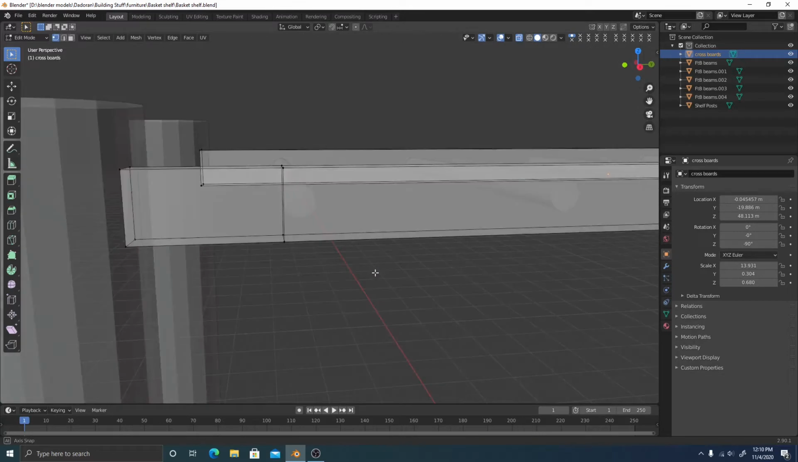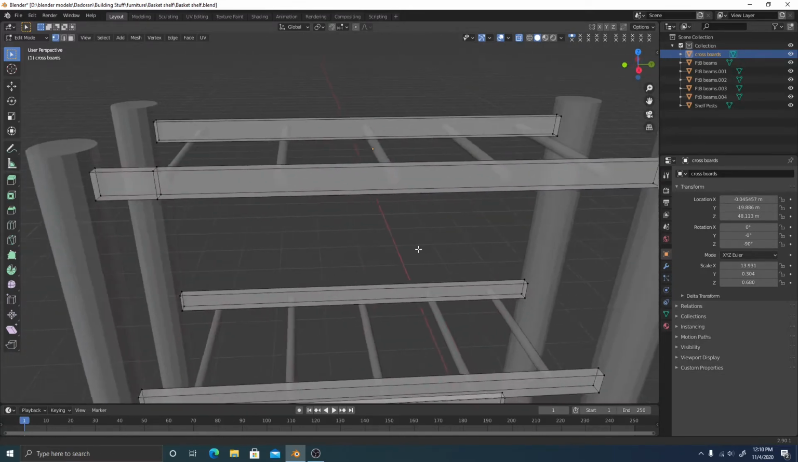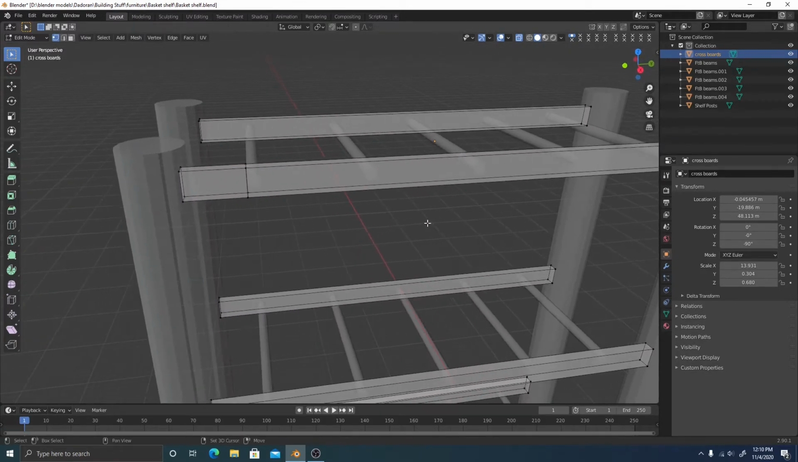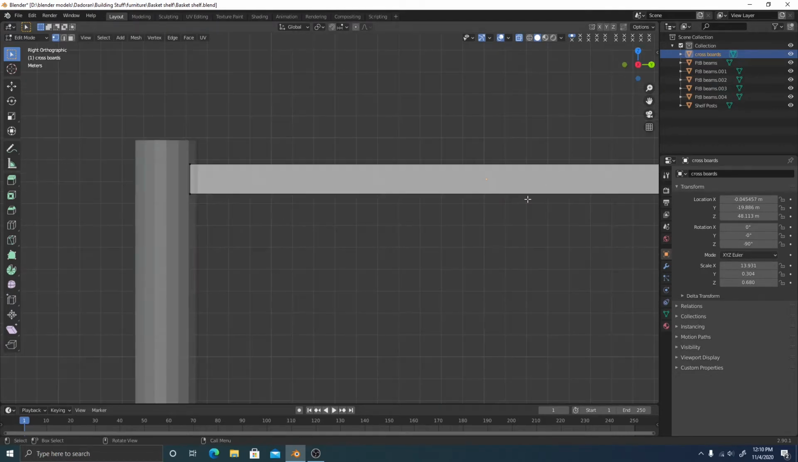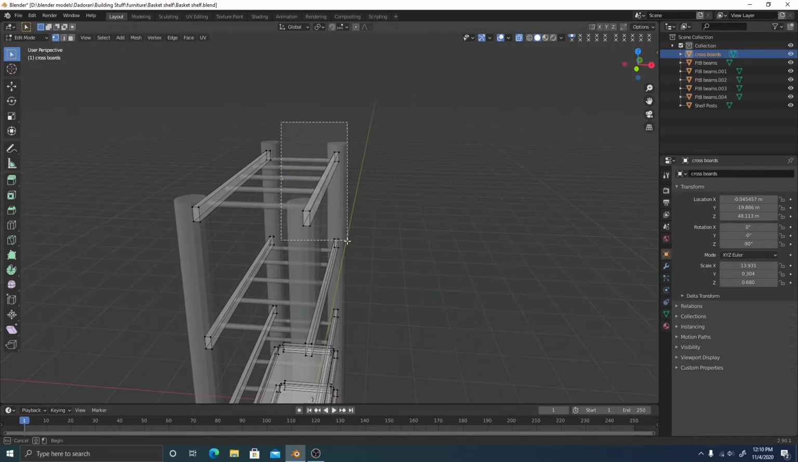Oh god. Where'd the loop cut go? It went nowhere. Great. You know what? Just to clean this up a little bit. I'm not good at this. Don't think I'm good at this. I'm not.